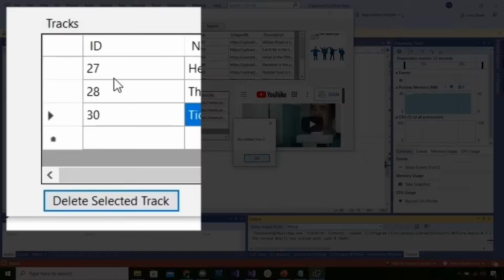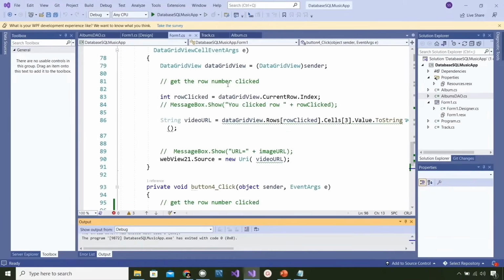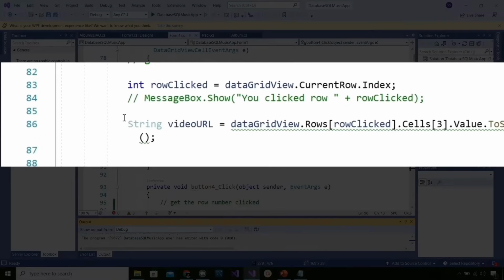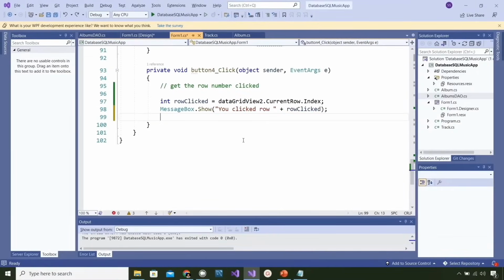Now, I don't want the row number, I want the ID number. And you can see that in my example, 27, 28, and 30 are the ID numbers that I'm interested in. So I have to fetch the value from that column. To be able to get that value, I'm going to go back up to row 86, it looks like. There was a statement here that says we're going to get the row clicked and then get the value out of one of the cells. So I'll copy that.